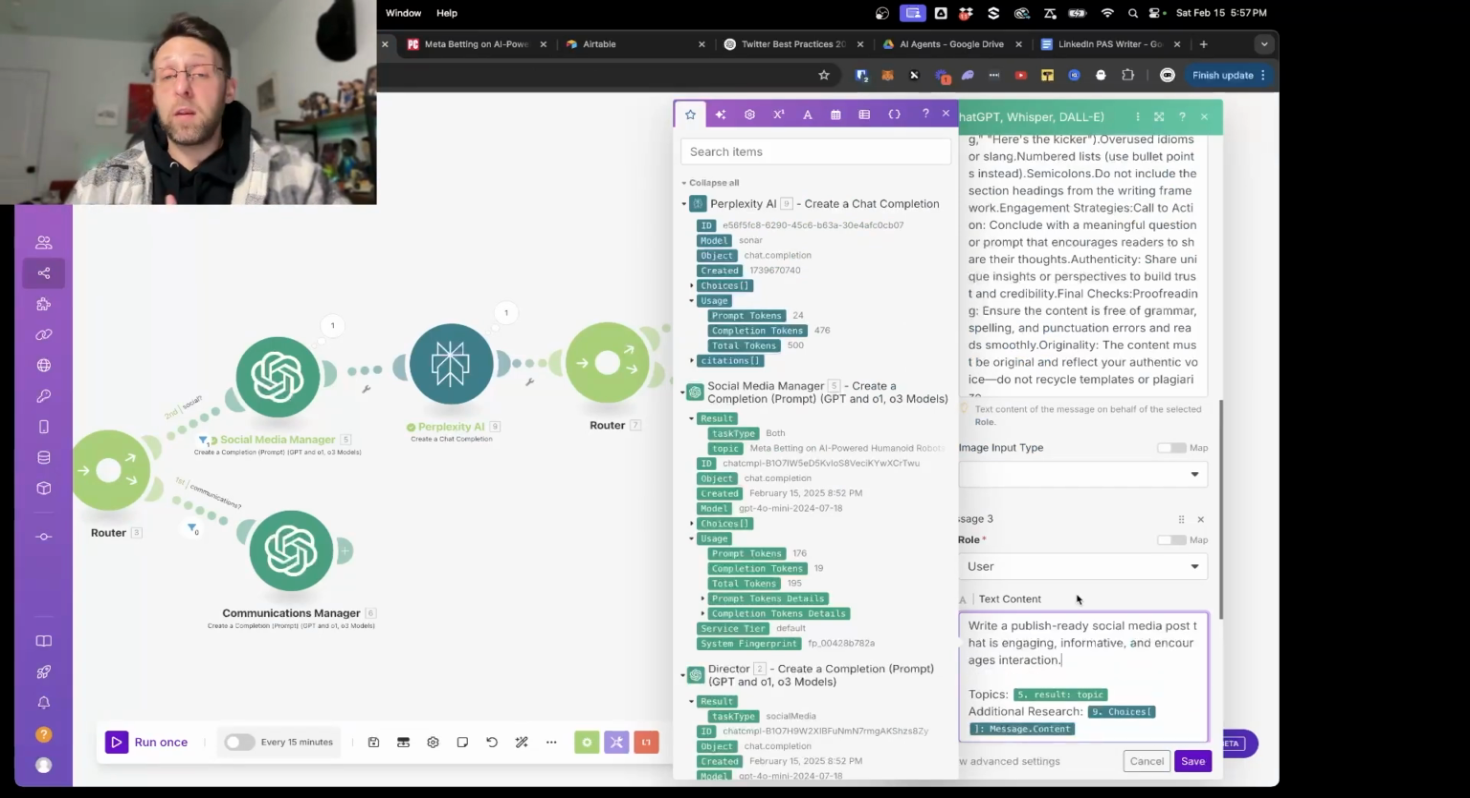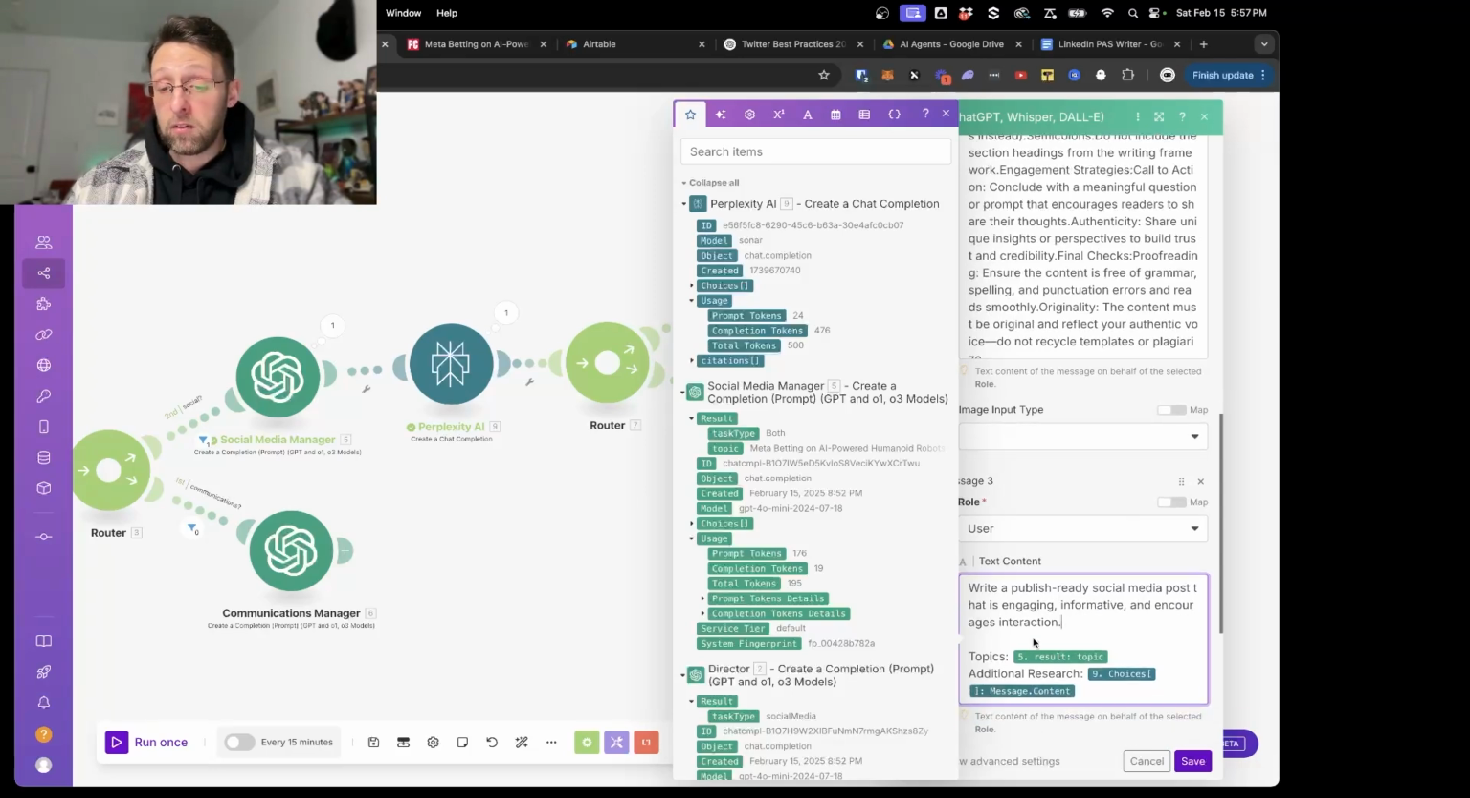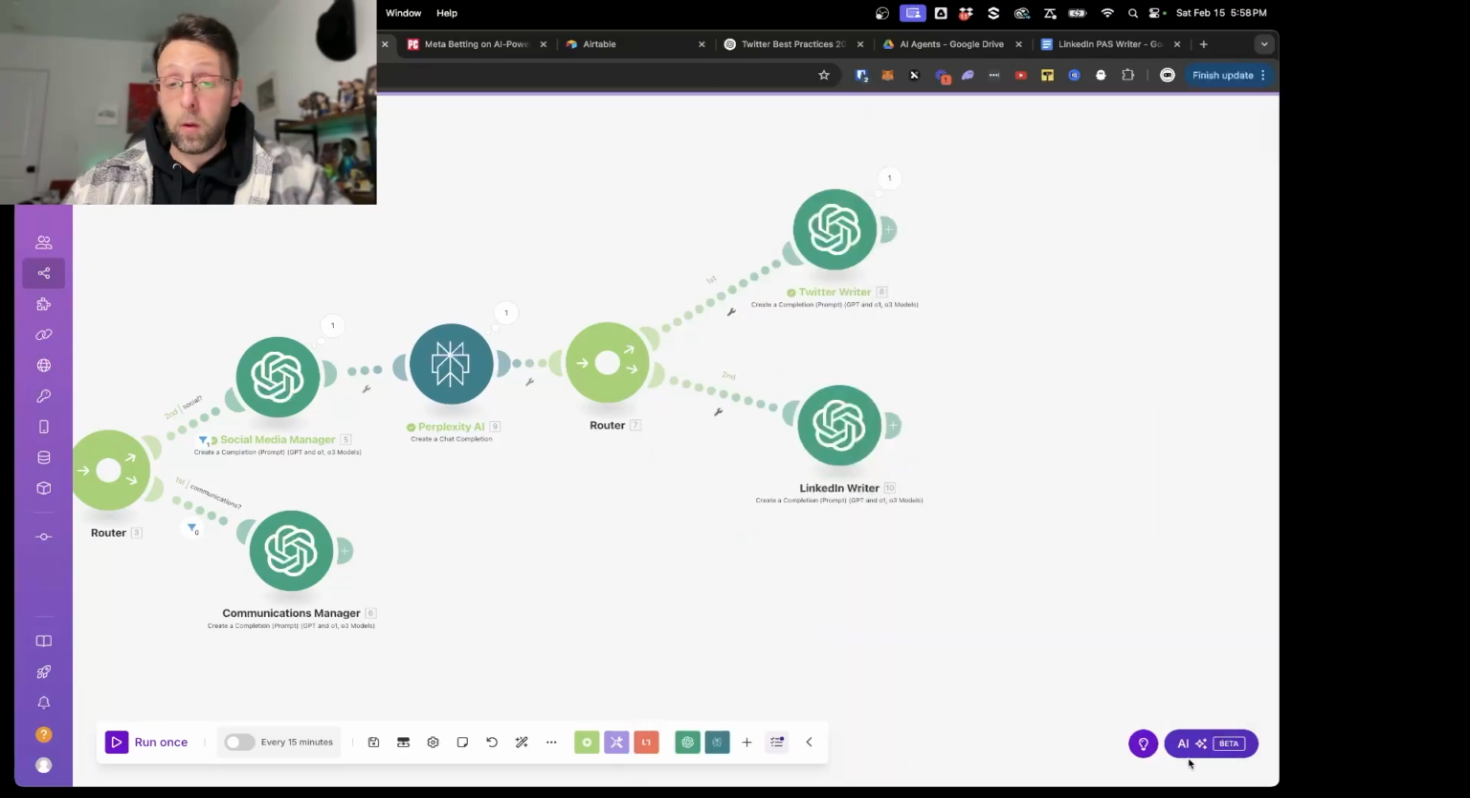Because this is essentially the prompt that we are giving to the AI. So this is: write a publish ready social media post that is engaging, informative, and encourages interaction based off of the topic and the additional research that we have. Go ahead and click save. So this is all set up. Basically, our social media AI agent is all ready to go.